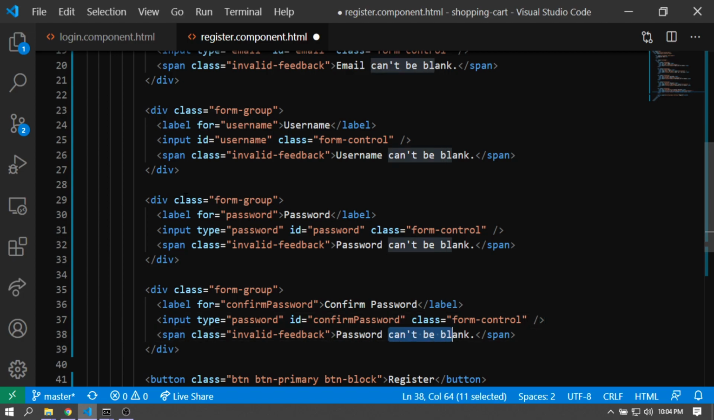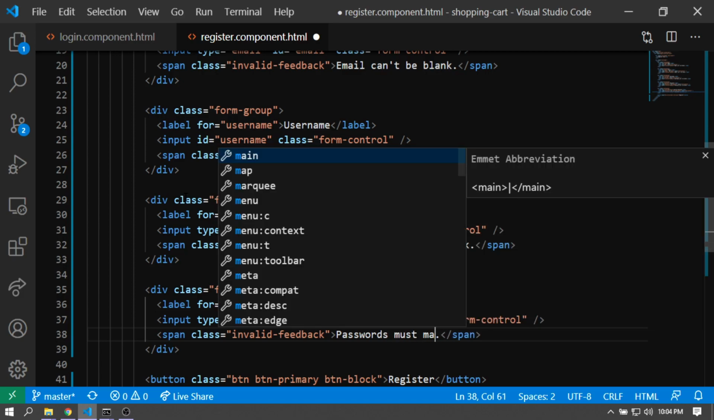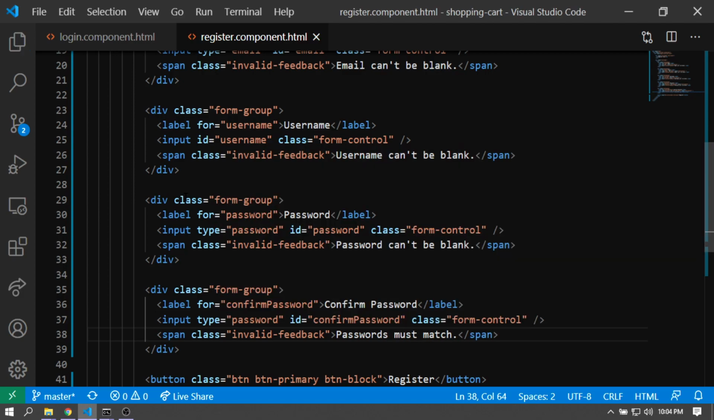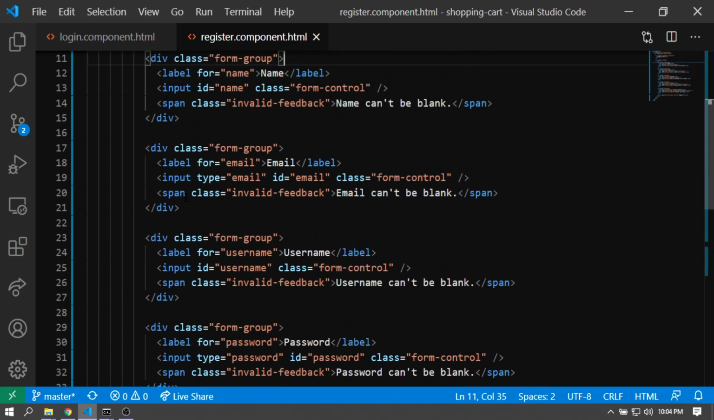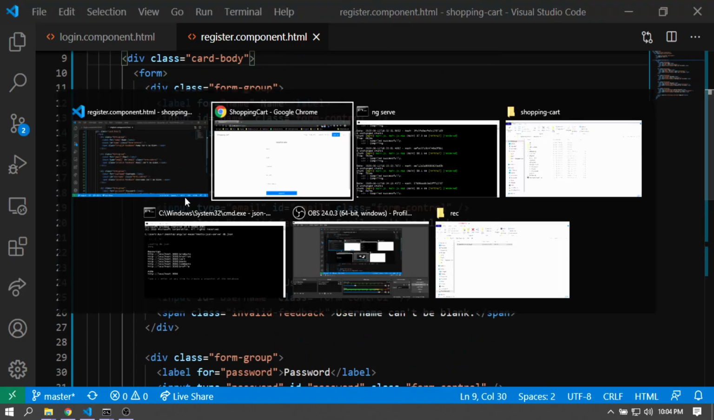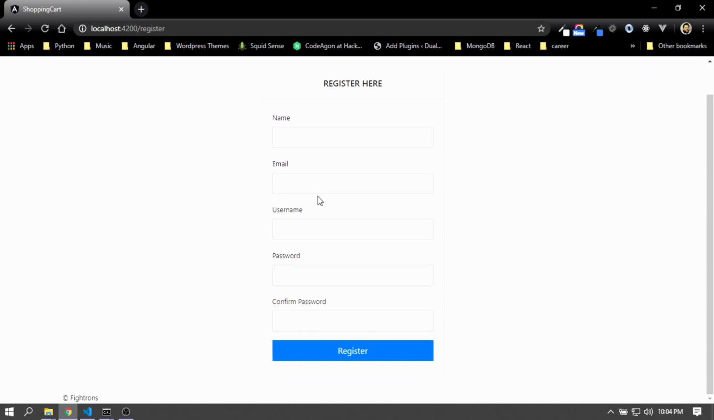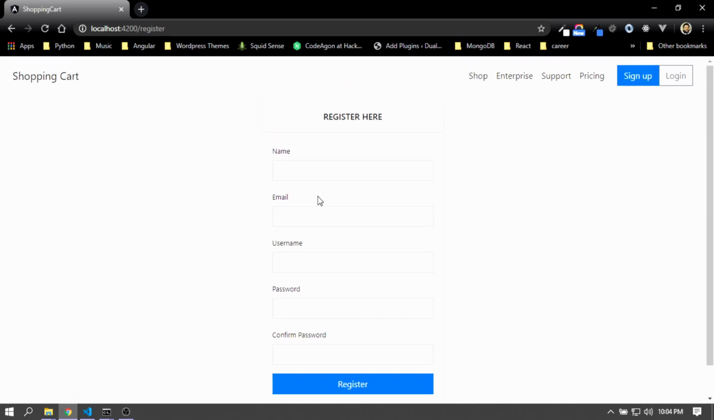So here the error message might be like passwords must match. Something like this. Of course, we'll not be seeing any of the error messages right away. That is because of Bootstrap. And I think this seems okay. So let's just check the output. All right, looks okay. And now we'd like to convert this one to a reactive form.